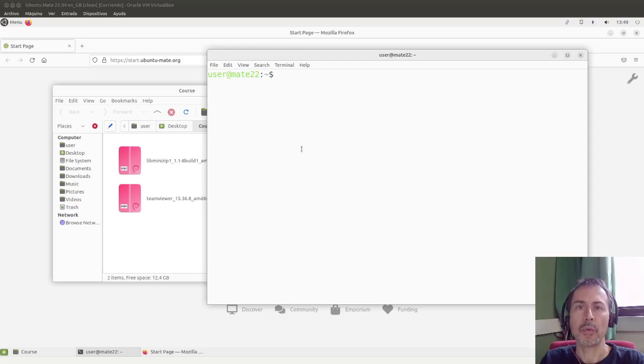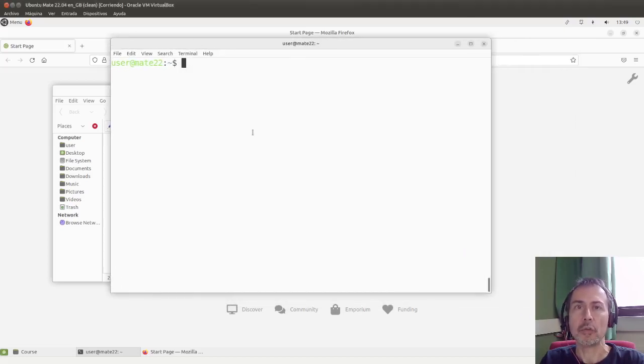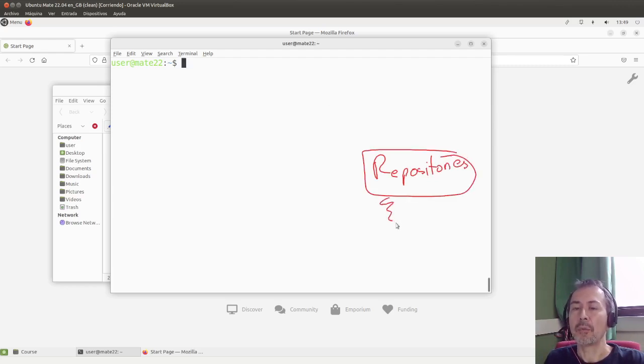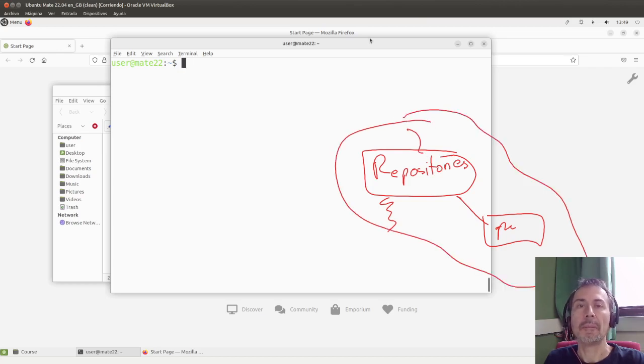Let's start working with APT. The first thing you need to know is that we have different commands for working with APT. The APT infrastructure depends on a repository, or remote repositories, with a format that depends on package files accessible through this repository. This is the APT infrastructure, but we can use different commands to work with it and install applications.